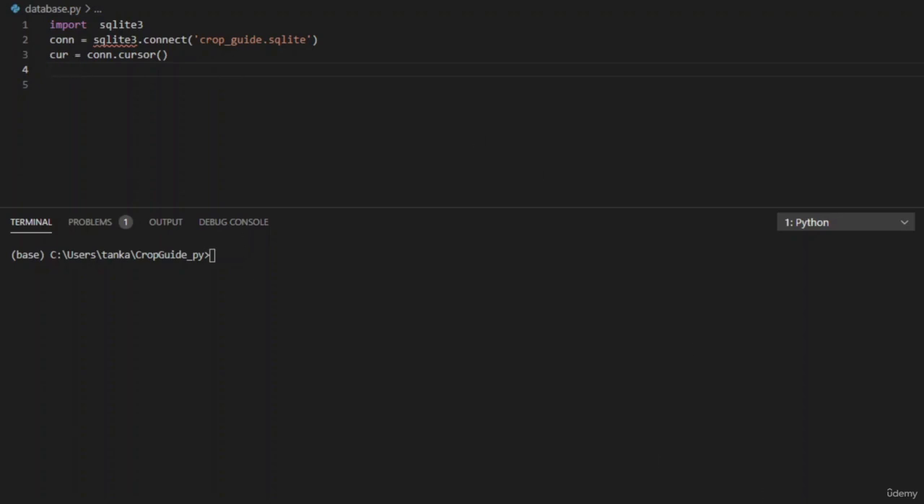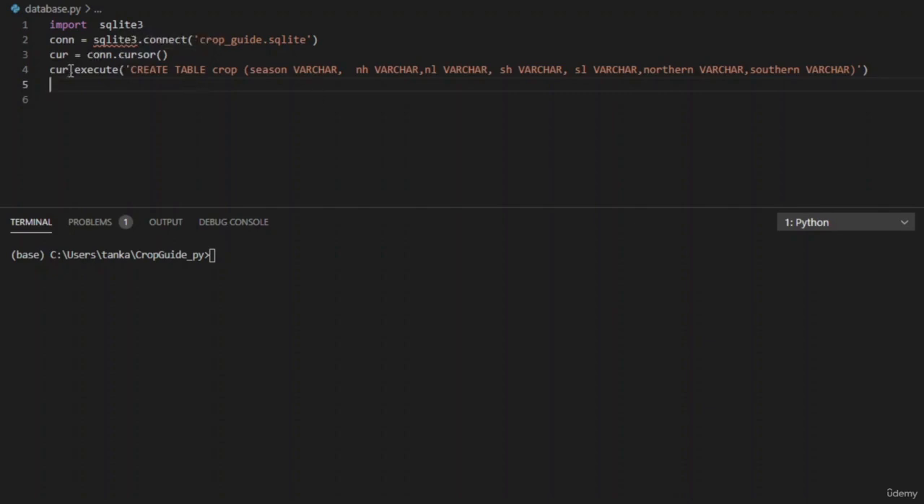So let us insert some values. But before inserting the values, we need to create a table. So let us create the table. Here you can see that you should write a statement enclosed in double quotes or single quotes, where we should write create table crop, and the columns we are going to use are season, NH, NL, SH, SL, northern, southern, and varchar says that it can be numerical or string data type.